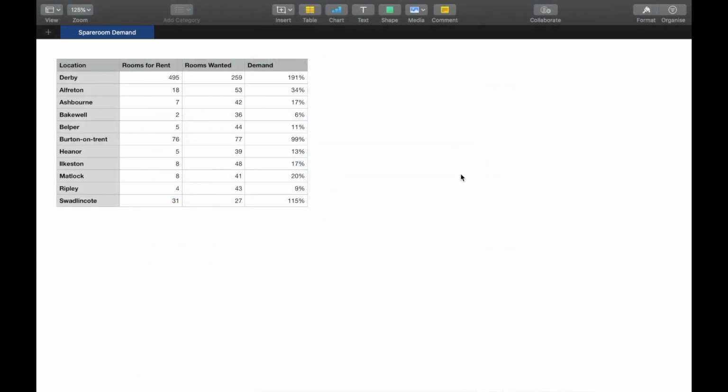So once you've had a look at all the nearby areas, you'll have created a spreadsheet that looks something like this, and it shows you the demand in the areas around the Derby area that you're looking at. So if you have a look, you can see the examples that we gave. So Derby, 495 rooms available versus the 259 currently wanted. So it means that there's a lot more rooms available and the demand for rooms isn't quite as high. And then, as we said, Alfreton, so there's 18 rooms available versus the 53 that are currently wanted.